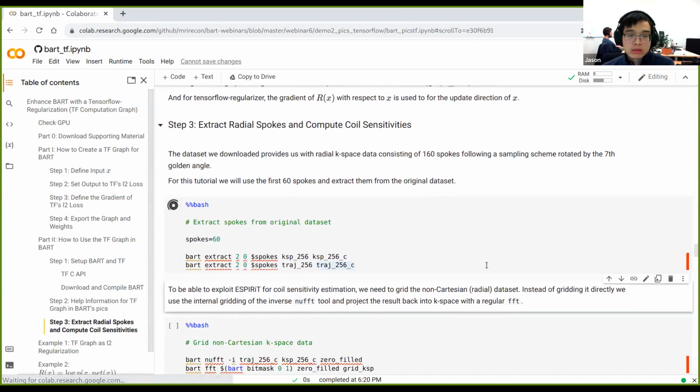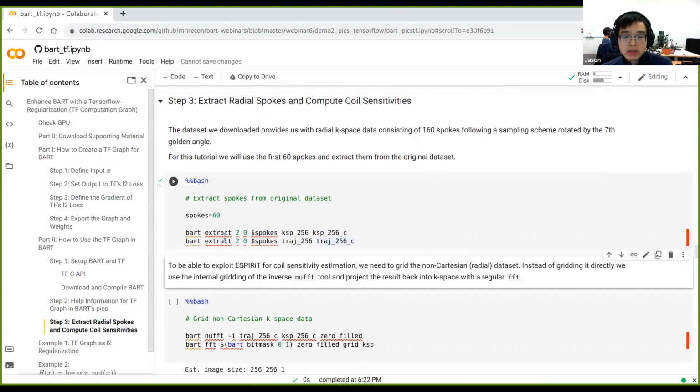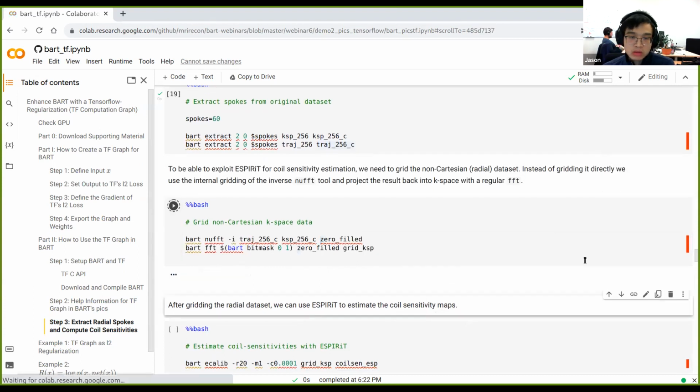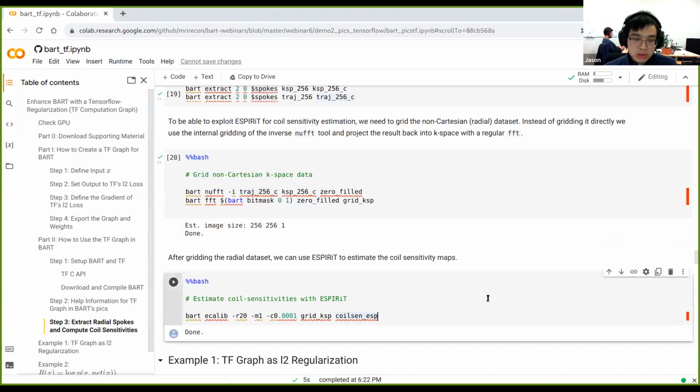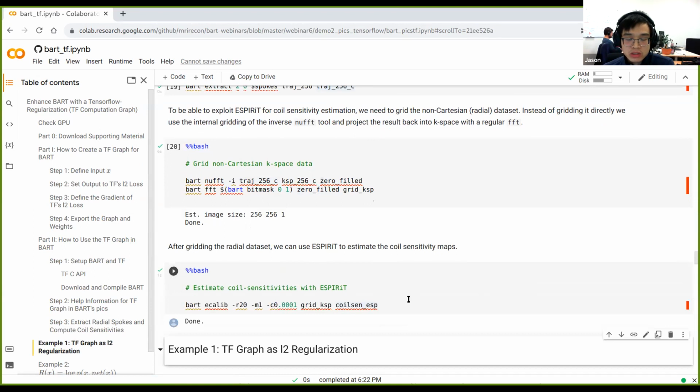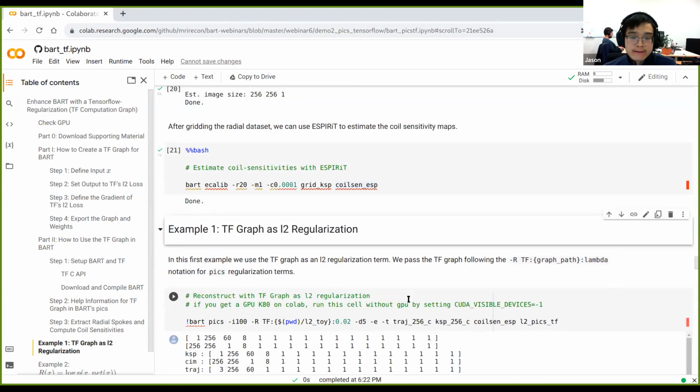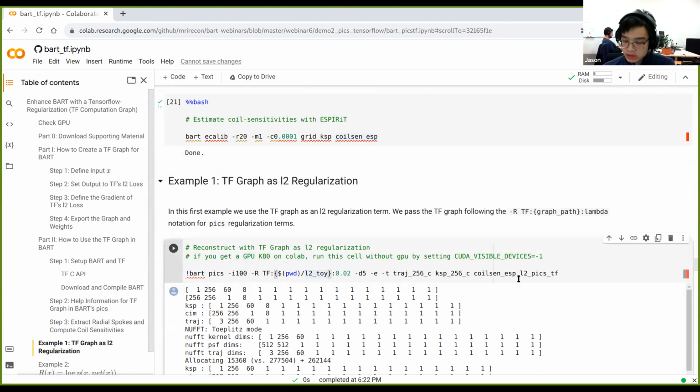Basically here we can use 60 spokes for our demo. We use the extract command to extract the 60 spokes from the prepared k-space files and also the trajectories. Then we can use the NUFFT to grid the non-Cartesian k-space data. And after this, we use ESPIRiT to estimate the coil sensitivity maps. Then we can use the L2 toy we just created here.